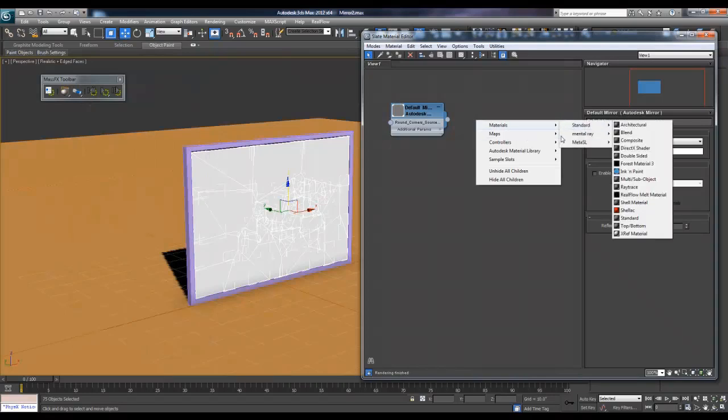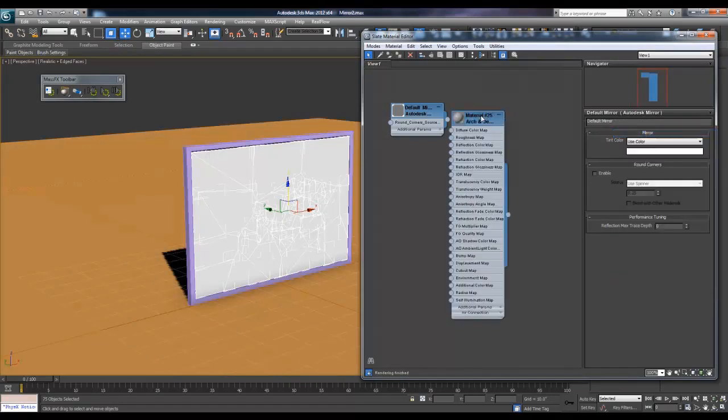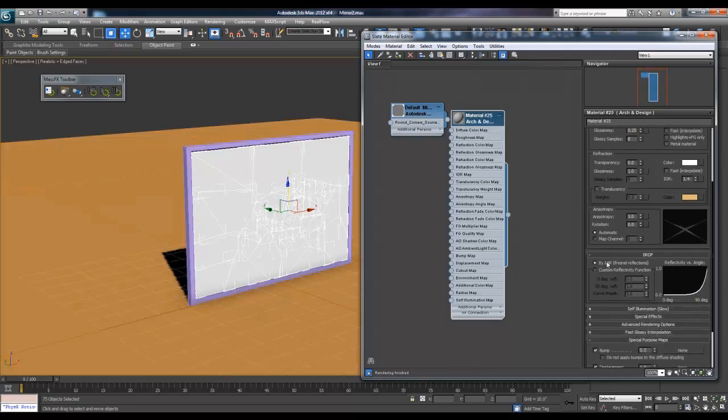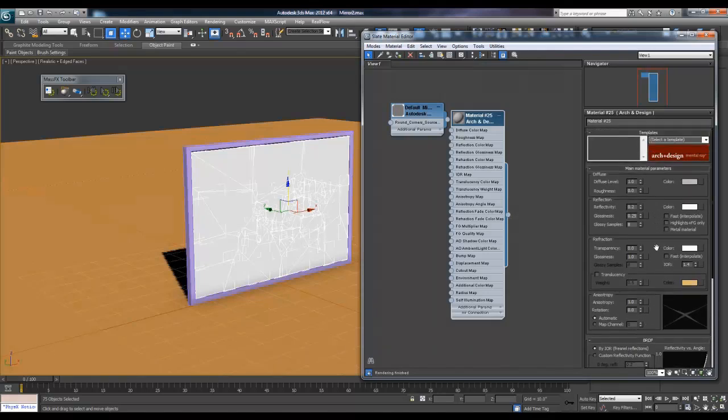So a quick mental ray architecture and design material. And a good wood material I find is 0.2 reflectivity and 0.25 glossiness. And then I turn on IOR reflections because they're actual Fresnel reflections. And that's the actual way light and reflections work in the real world.